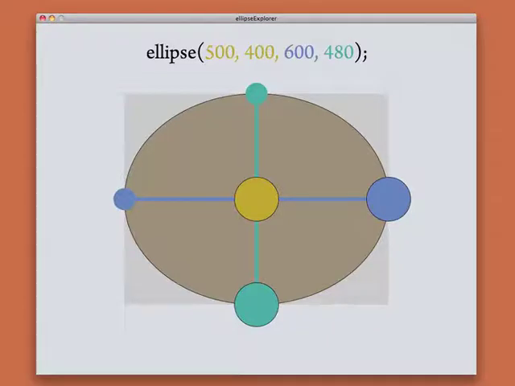Here's a sketch that lets us see what changing the values in the ellipse command does to produce different looking ellipses. In the command at the top, you can see we have 4 numbers, and as we know, the first 2 are the X and Y of the center, and I've drawn them in sort of a dark yellow, and they're represented by that big dark yellow circle. The third number in the command is the width. That's in blue, and I've got this big blue grabber circle at the far right.